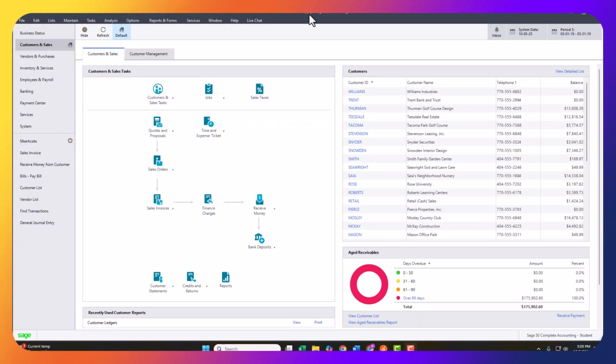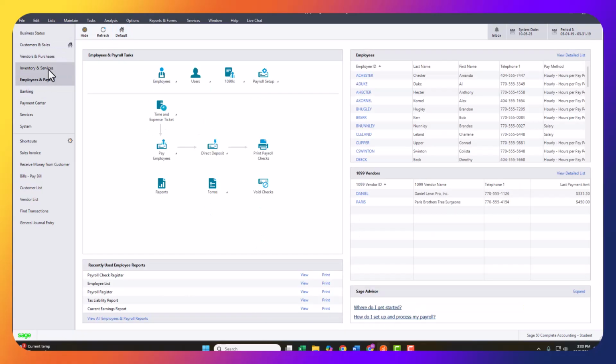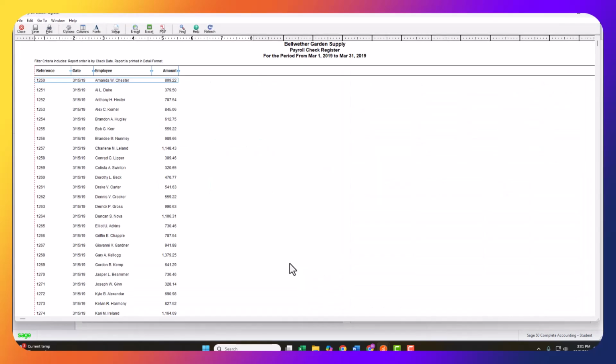Once Bellwether Garden Supply is opened up, to verify that you're in the most recent up-to-date company file, you can go to your Employees and Payrolls tab in the navigation menu, and then down here in the recently used reports, select the payroll check register, click on View, and then what we're going to do here is look for those checks that we entered. You should see checks 1,294 as well as 1,295, 1,296, and 1,297.